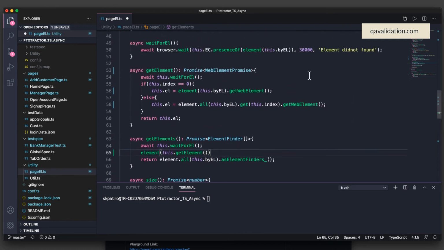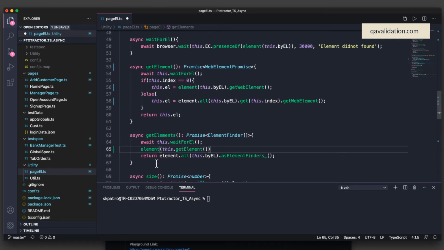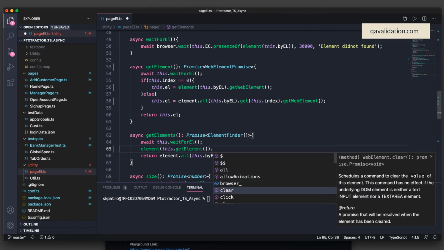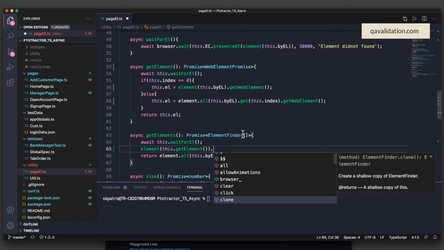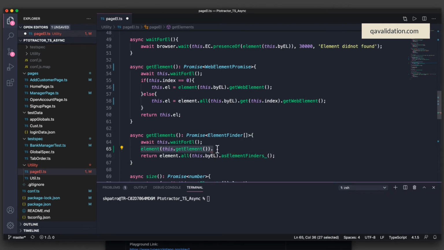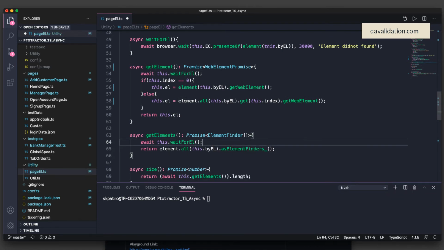Whatever web element it is returning, you can convert that to element and then put dot, and you will get all the options for that. So this is another workaround, so you can use that, but you rarely need it, so you need not worry about that.